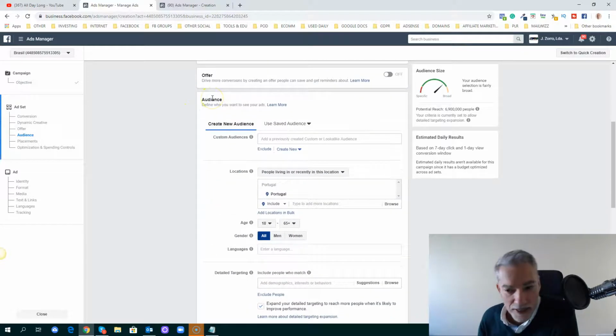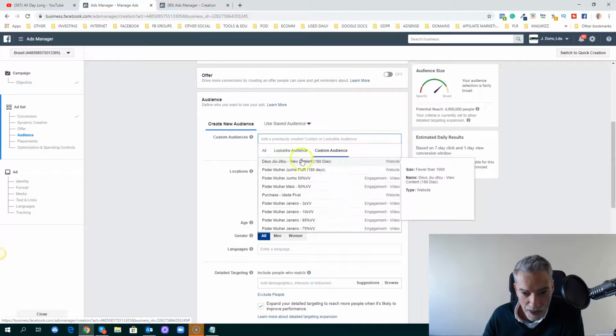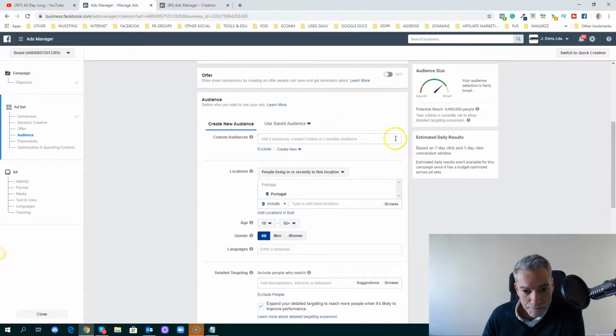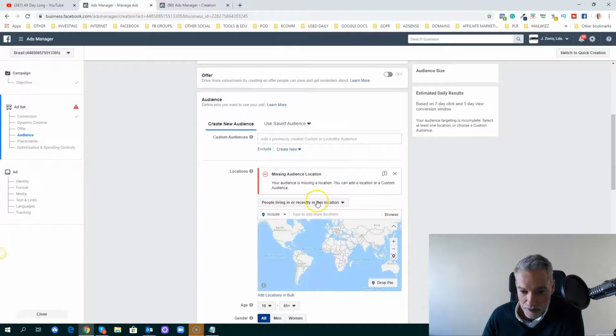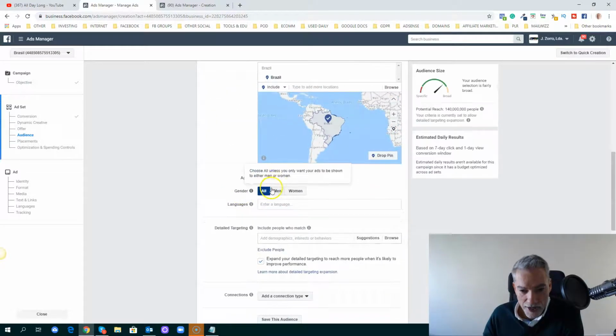And then you have the audience section. So here you will be able to use custom audiences. This is something that you can create and save. So you click here and you see if you have any custom audience that you have created that you want to use. Then you have locations here. In this case I'm targeting Brazil, country, and then you have age.